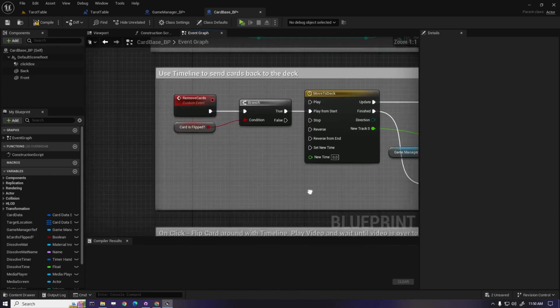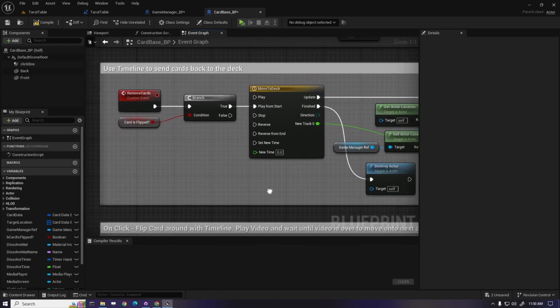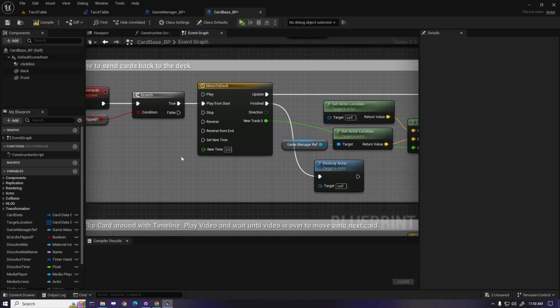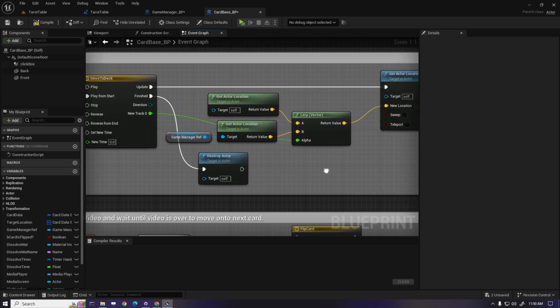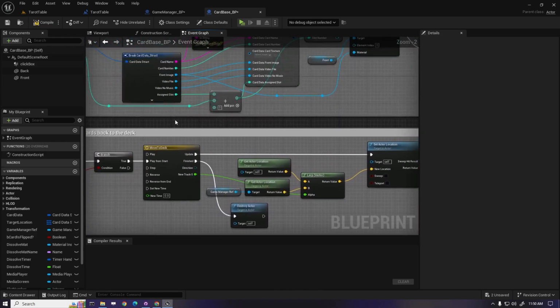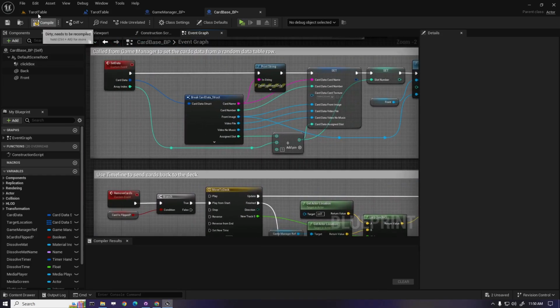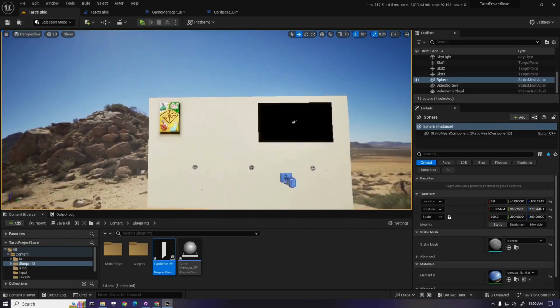And then when we remove the cards, all we do is just make sure that they're all flipped. Then we move them again with a lerp back to the starting position, and then we just destroy them. That's pretty much the entire game's function. So it's just somewhat simple.